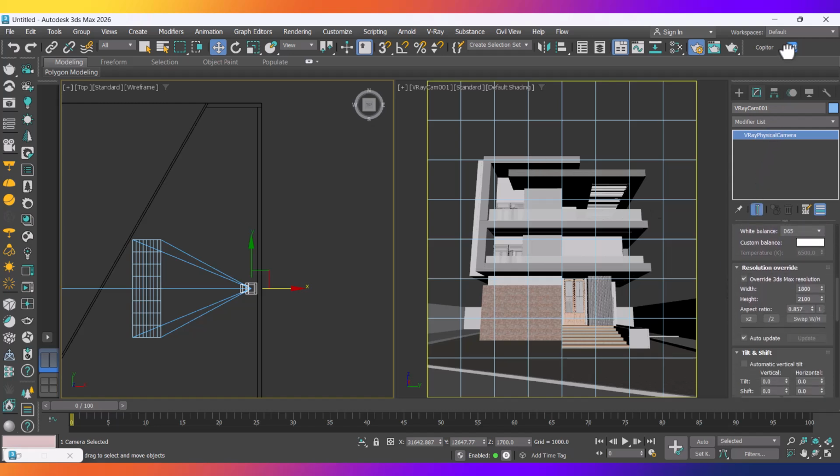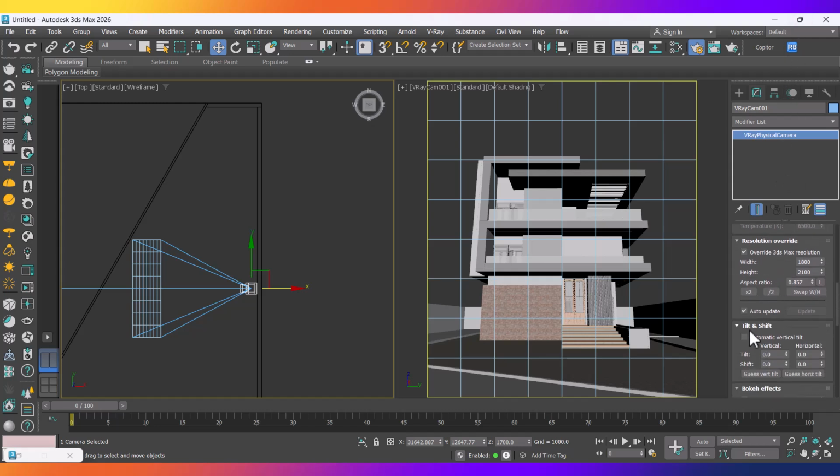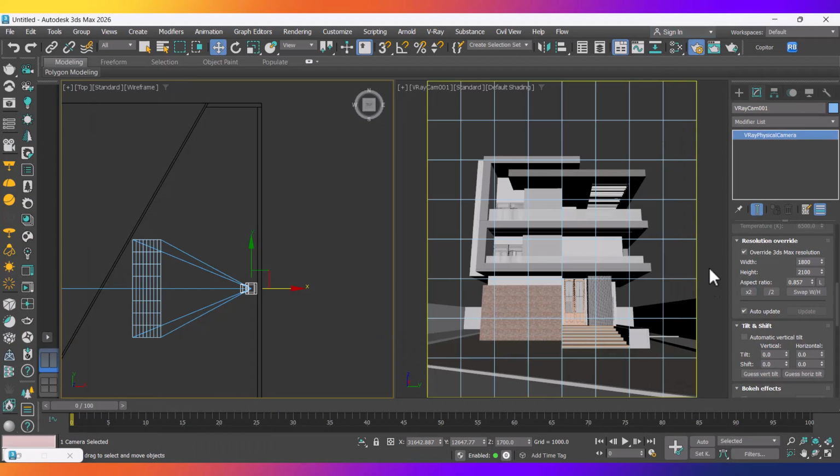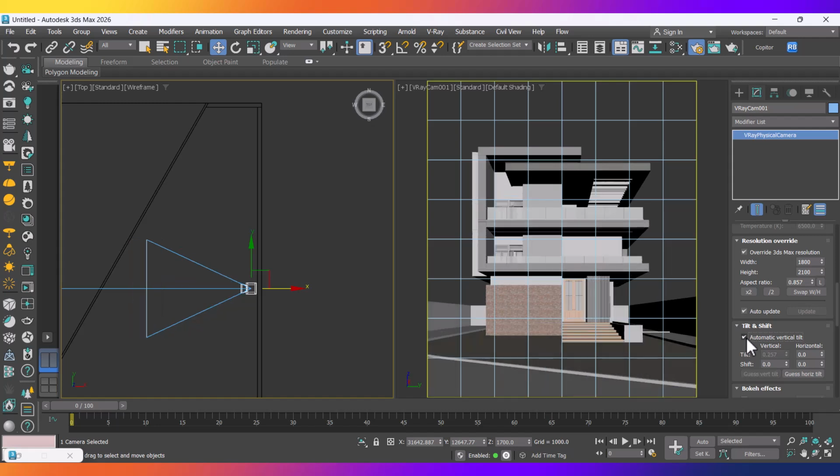So I will scroll down until I see tilt shift. So what I want is I want a straight line. I want the building to stand, not to look like as if it wants to collapse. So I will just click automatic vertical tilt. So it will automatically correct that. And I think we are good. I think we are good for this.